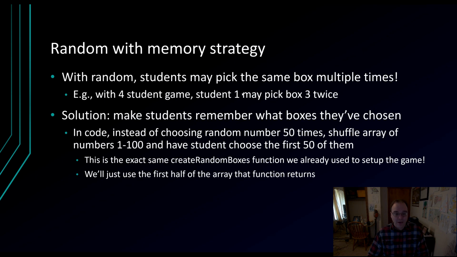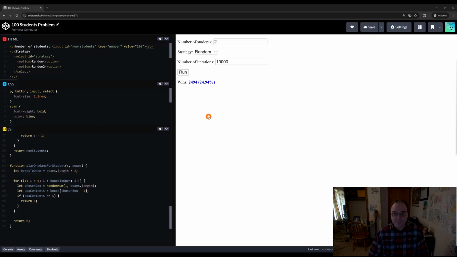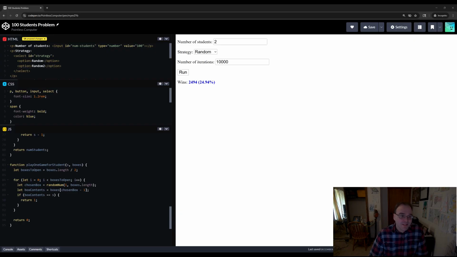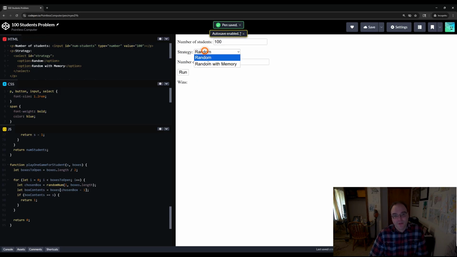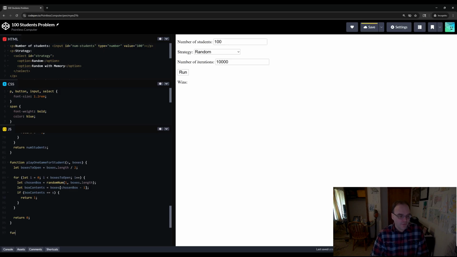So I'm going to go back to my code now. Exit this. For starters, let's actually put a real strategy in the second option. You'll remember that we had said random and random 2 just because we knew we were going to do more strategies. Well, random 2 is now random with memory. So that's exciting. We actually know what our strategy is going to be. I'm not going to tie it together yet, though. I'm not going to make this do anything else until towards the end. I want to just write down the function we just described. So I'm going to go down here and make a function called choose random box with memory.